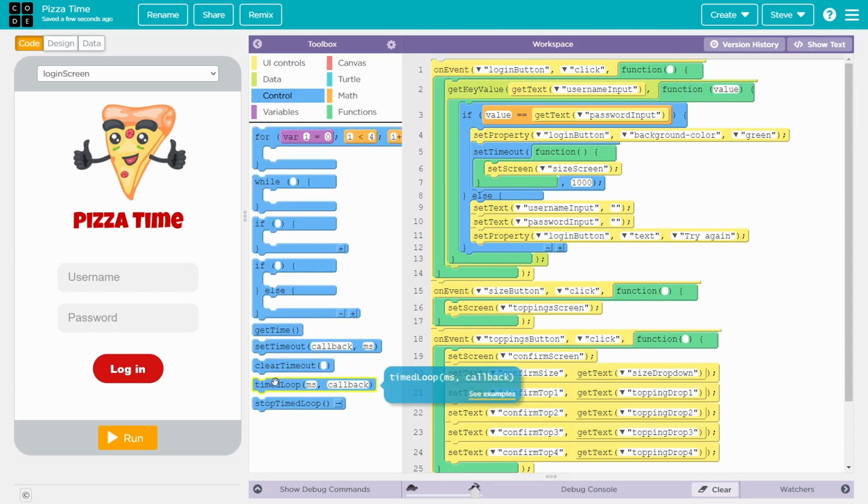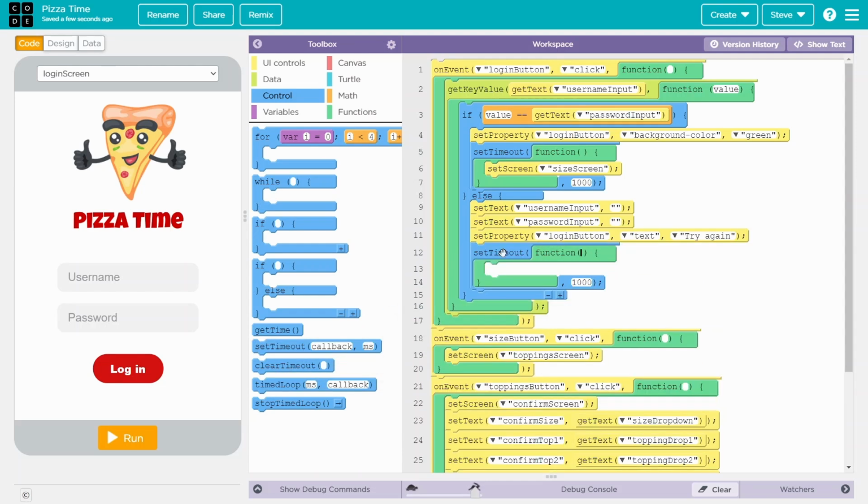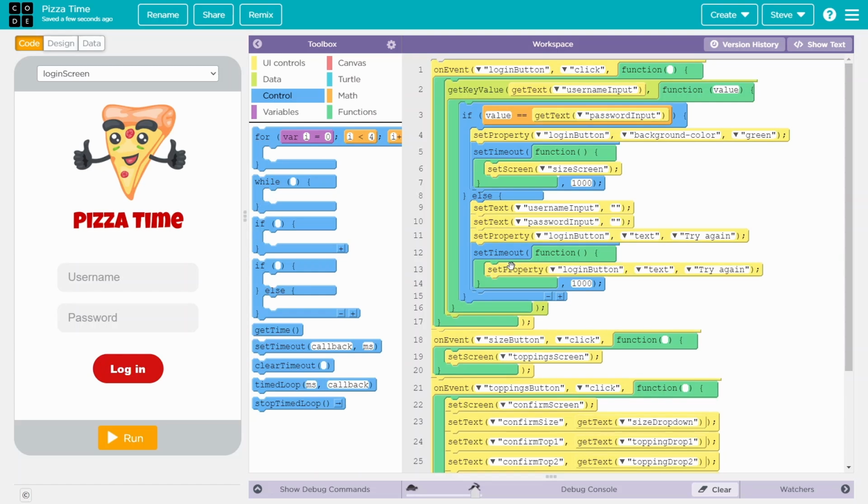So let's grab a set timeout block. After a second, I want it to set that property back to what it was before. So remember that when you're in block view, if you click and drag a little window like this, you can actually highlight a block and you can simply Control-C to copy it. And then I'm just going to move that little black flashing cursor down to there and Control-V. And I'm going to change the login button text back to log in.